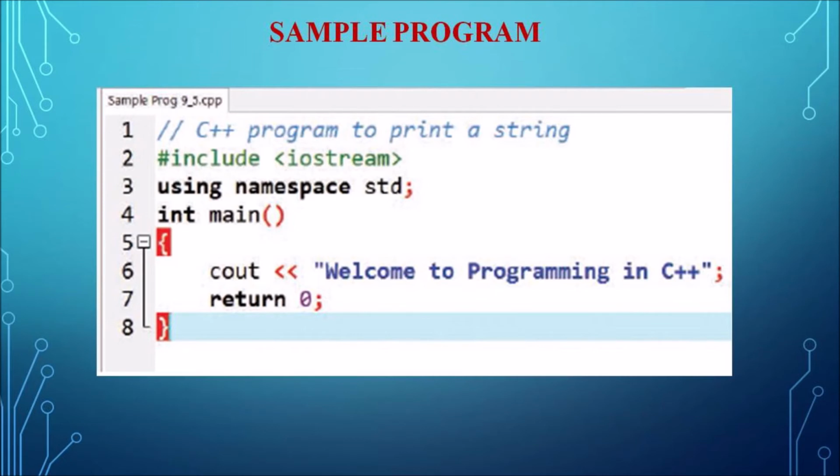And next you see the open curly brace, which starts the block of code. The main function has this block of code. The open curly brace indicates the start of the block of code. And next, in the sixth line, you see cout, that is the output operator, again with the insertion operator. Welcome to C programming in C++, which is given within double quotes. We are going to just print the string. For that, the cout operator is used.